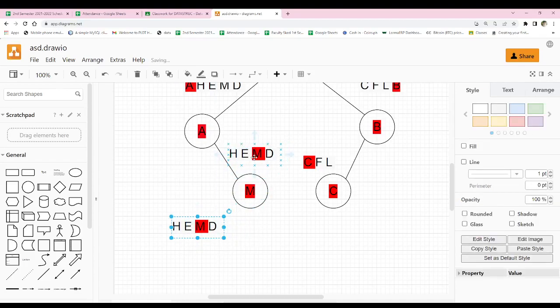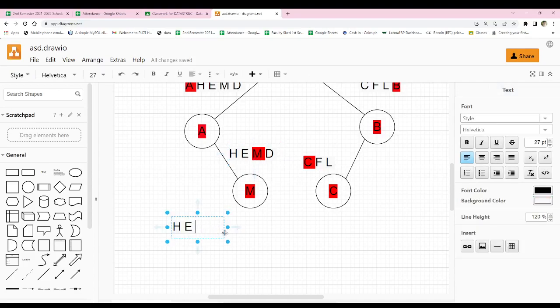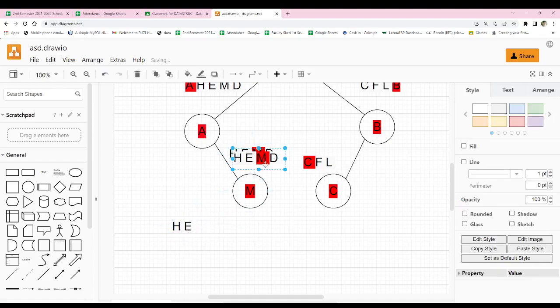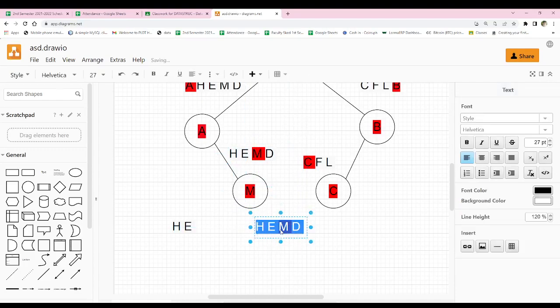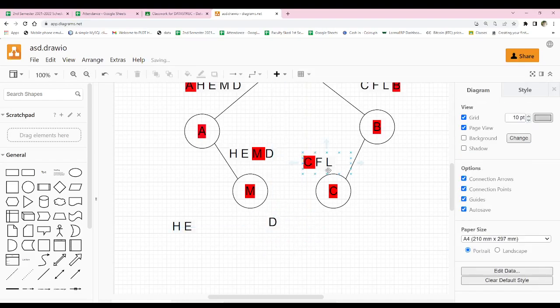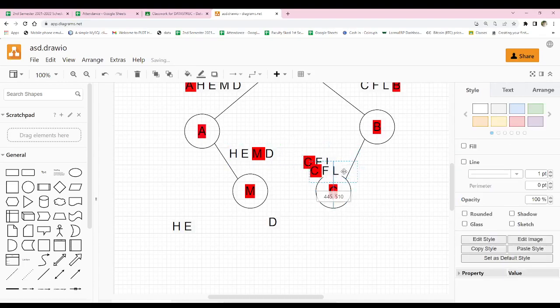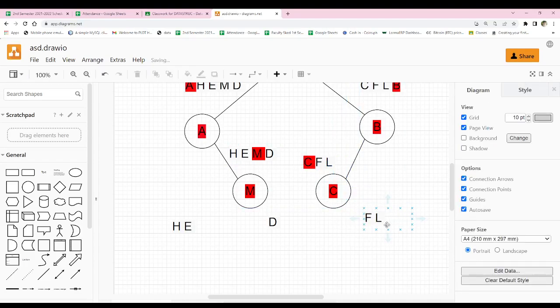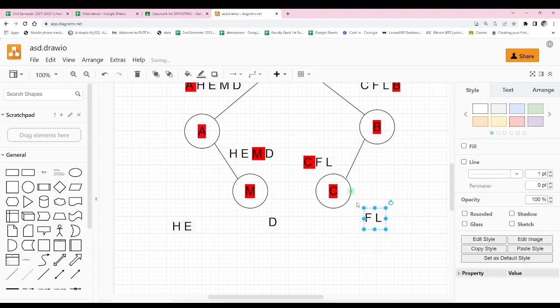So HE is in the left side of M, so HE will become the elements in our left side. And then we have also the D. So D is in the right side of M, meaning the D will be the element in our right side. Okay? And then here the FL is in the right side of C, so FL will be the elements in our right side.